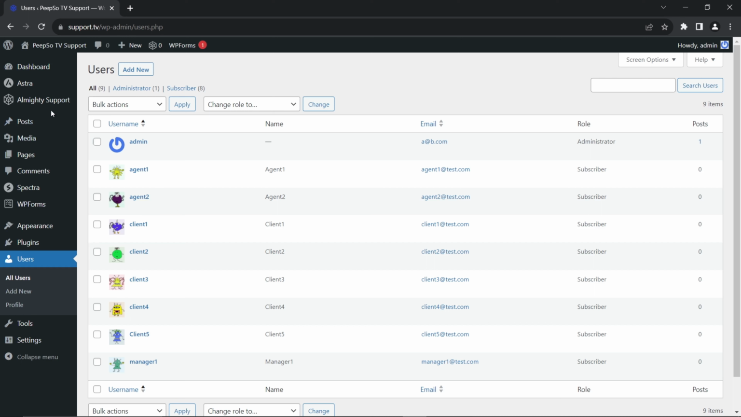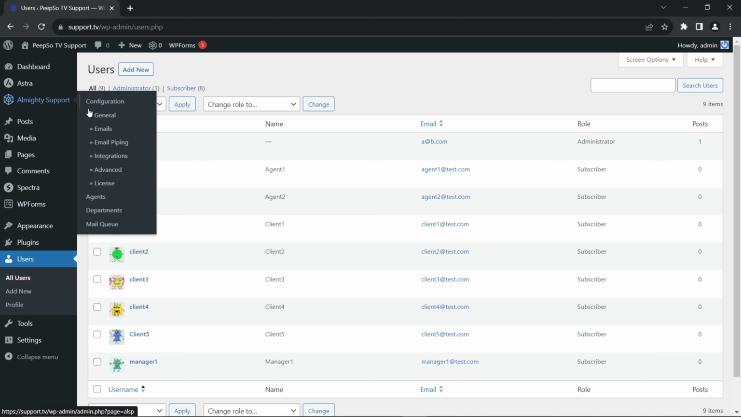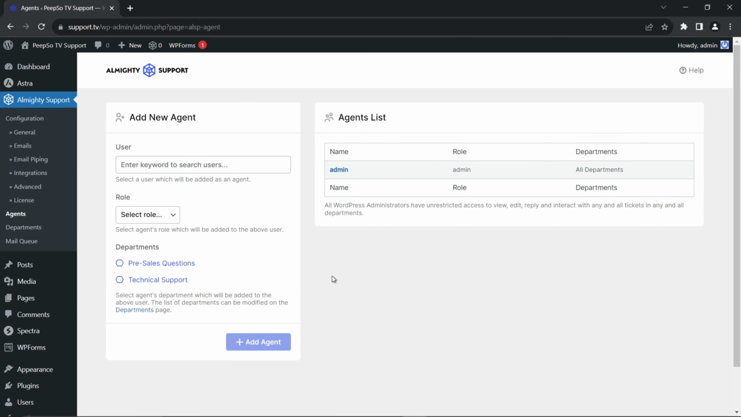All right, so to do that, I am going to go to Almighty Support and then Agents. Here in the Agents list, you will always have your admins, all right? Everyone with the administrator role in WordPress will be here in the agents list. And of course, you can provide support with your admin, but I strongly advise against that, okay? If you want to provide support yourself as an administrator of the website, I strongly suggest just create another account, make yourself agent, and provide support like that.